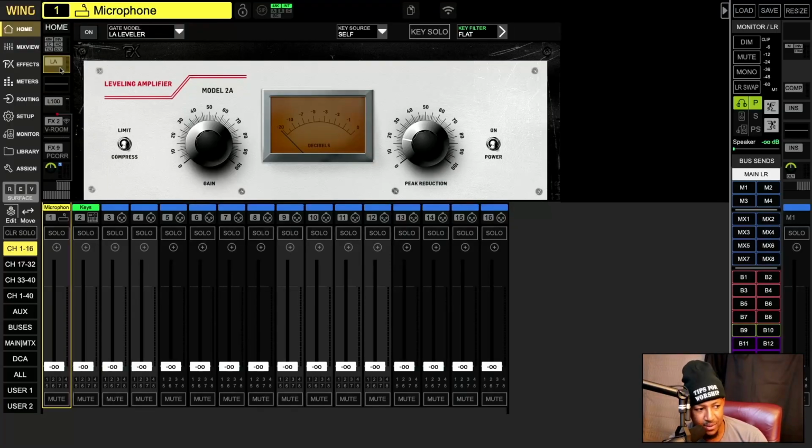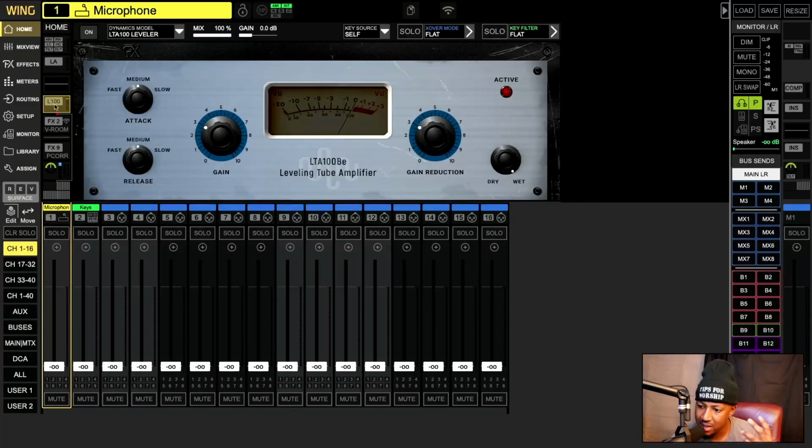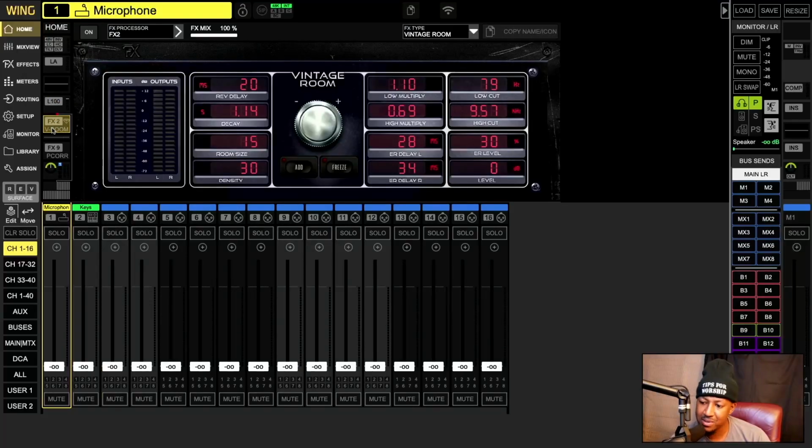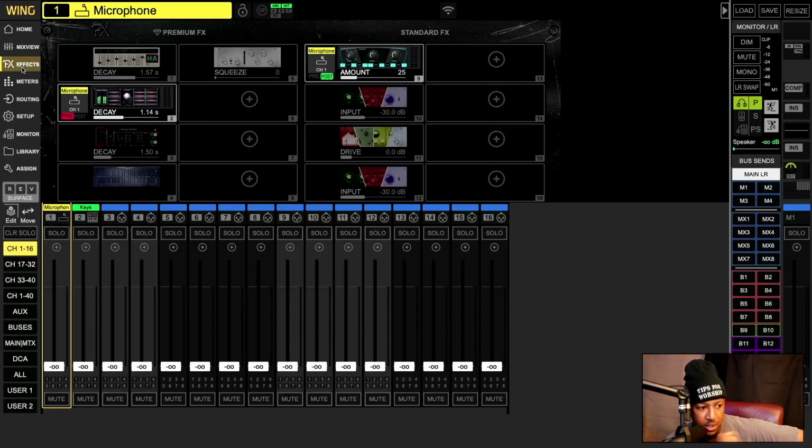Let's go back. So our gate, our EQ, our compressor. Now we go to our effects where we have our reverb and we have pitch correction, all on one channel. One channel. I'm loving this, guys. Like, I'm really loving this. And if we go back to our effects, it'll show you that we're using channel one. See that? It says channel one for the reverb and channel one here.